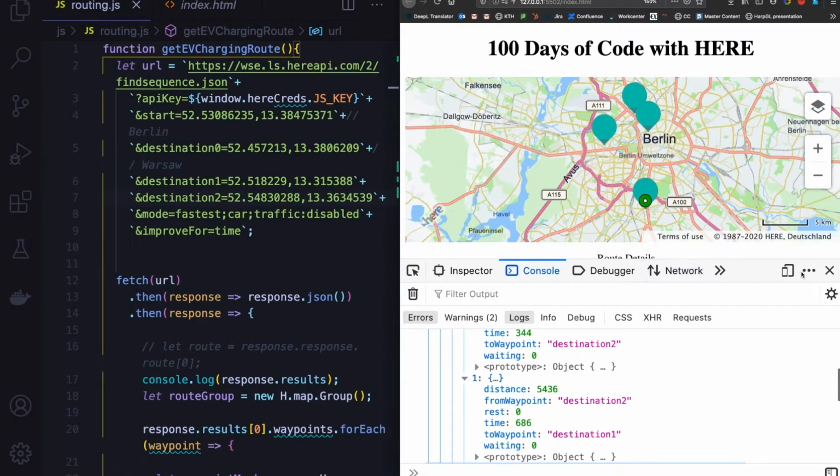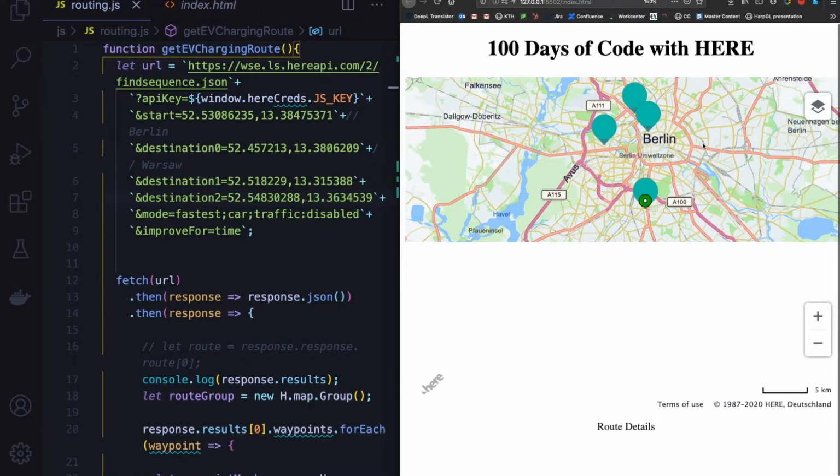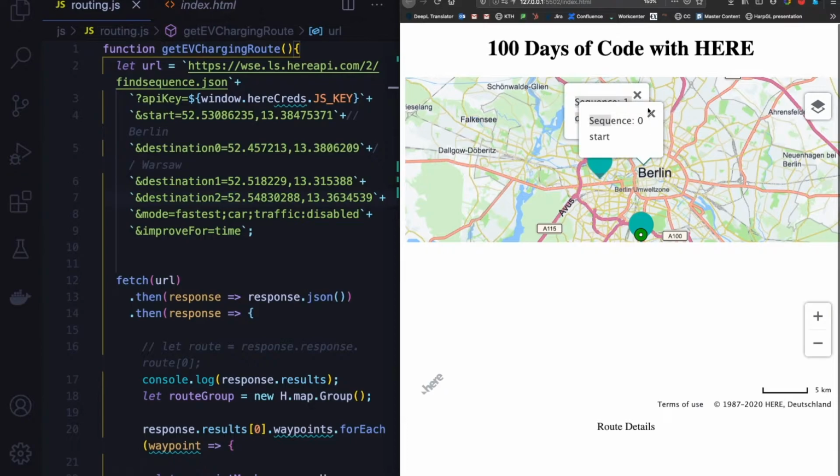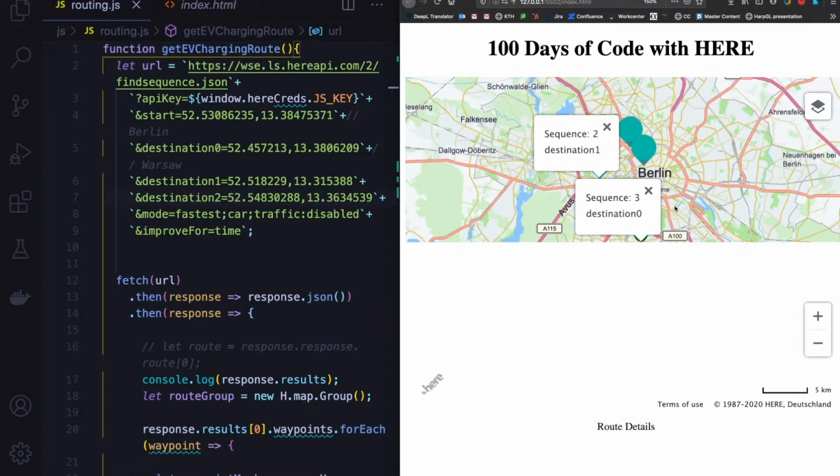So what it has done is it has given you a sequence which is the most preferable to follow. So what I've done is I've just listed down what the original sequence was that we entered and what the sequence given by the routing engine is. So start was, I had given this a start, it is sequence 0. This was destination 2, but this has been made the destination sequence 1, and so on and so forth. So this was the Waypoint Sequencing API, which improved for time.